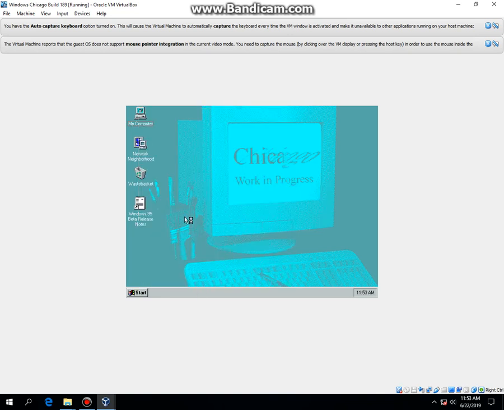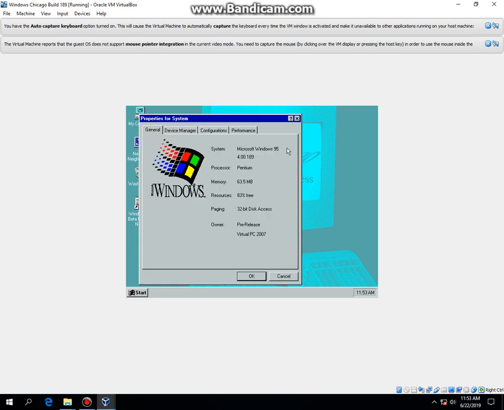We have successfully installed Windows Chicago build 189. If I right click on computer and hit properties, it's going to say Windows 95 4.0.189. So that's it. That's how to install Windows Chicago build 189 in VirtualBox.